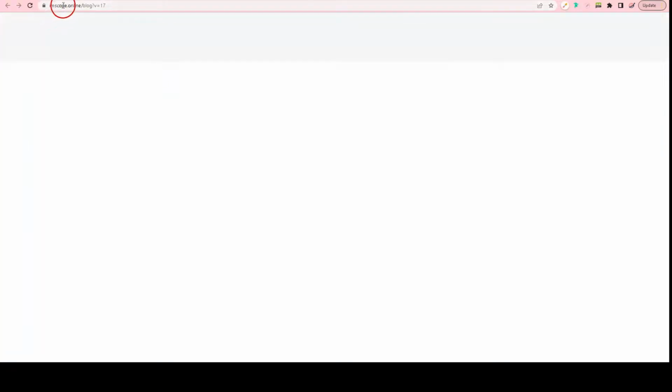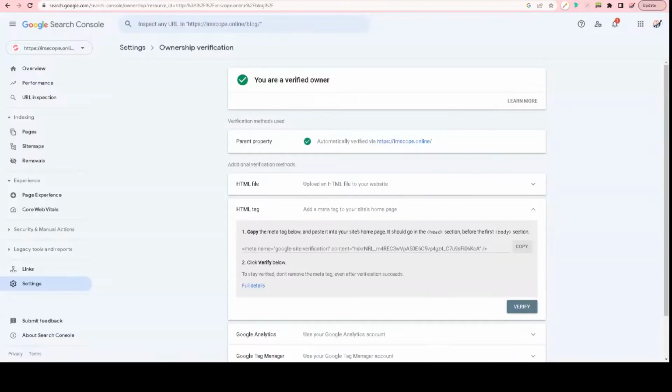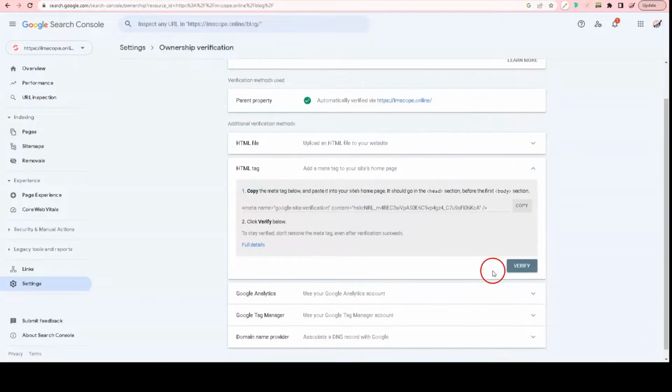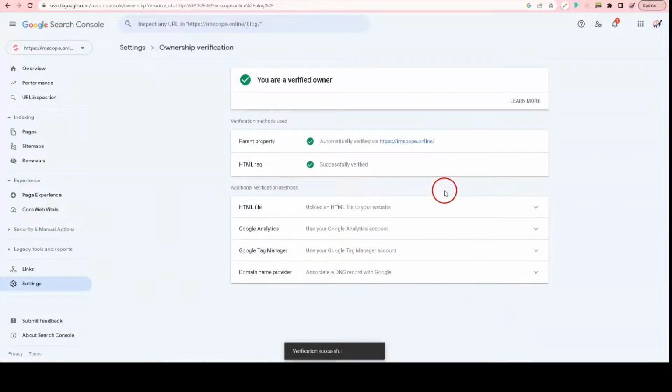Yeah, now I am scope.online/blog. Now you want to go to the ownership and verify the ownership. Just click on verify, and it is verified successfully. What else you can do?